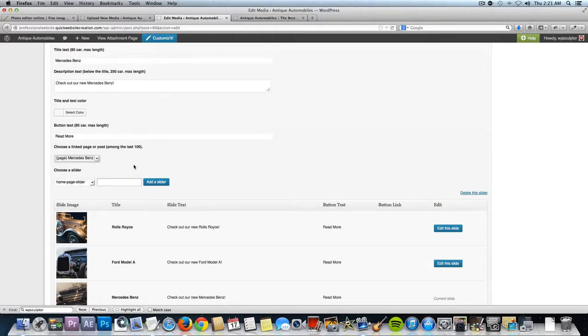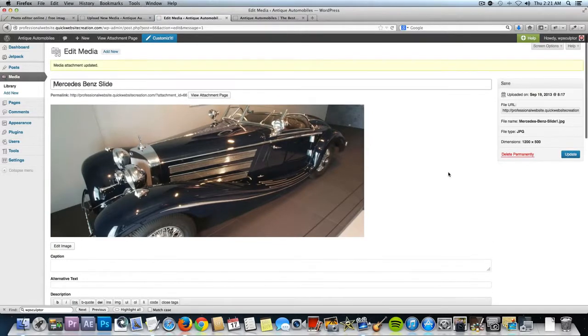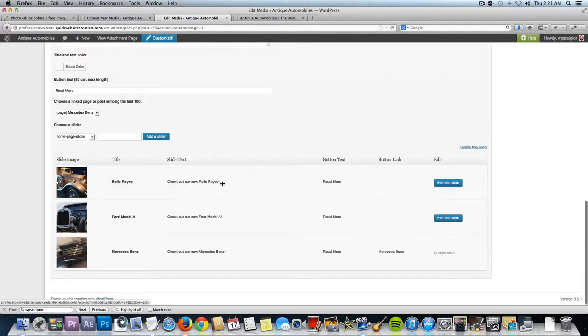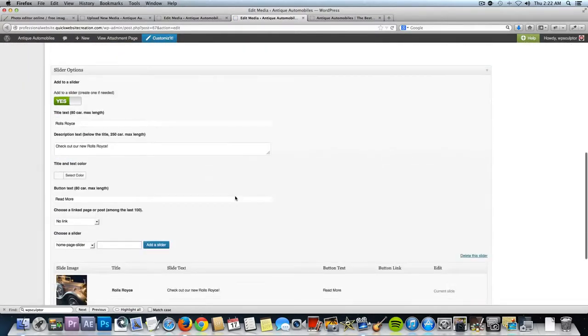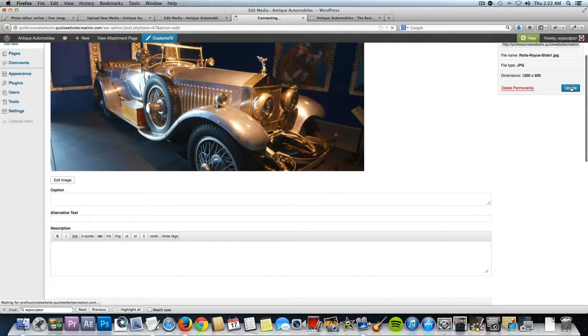So we're going to do that here, and we're going to go ahead and click on Update so that that's taken care of. Then we're going to scroll back down, and we can access these other two slides from this section. I'm going to edit the Rolls-Royce slide by clicking on that there. I'm going to scroll down and link that to the Rolls-Royce page so that when people click on the Read More button for that slide, it's going to take them to the correct page. And I'm going to update that.